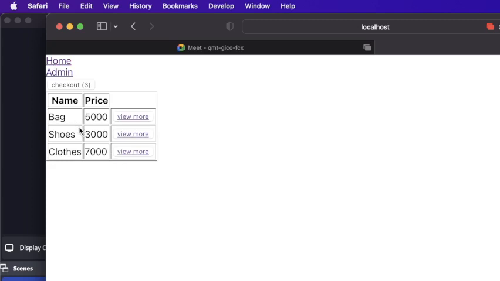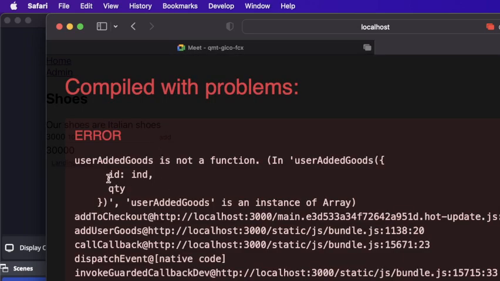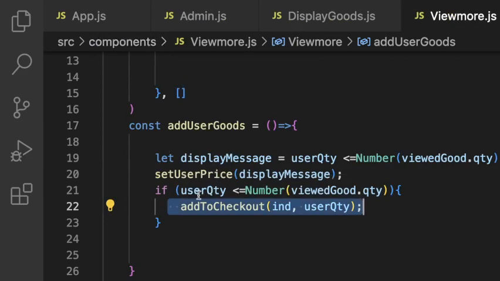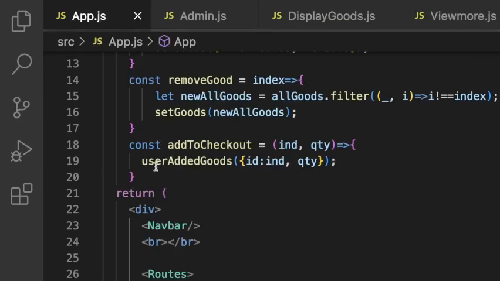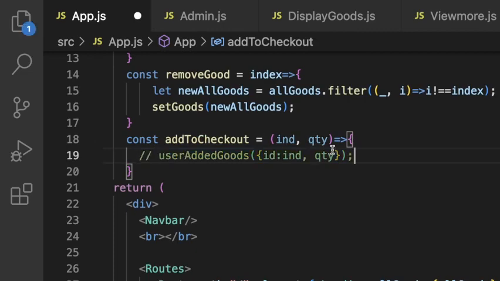So these are the goods. Let's select the shoes. This is the shoe. So we can type the quantity we want. Let's say I want 10. User added goods. So for now, I will just comment it out.